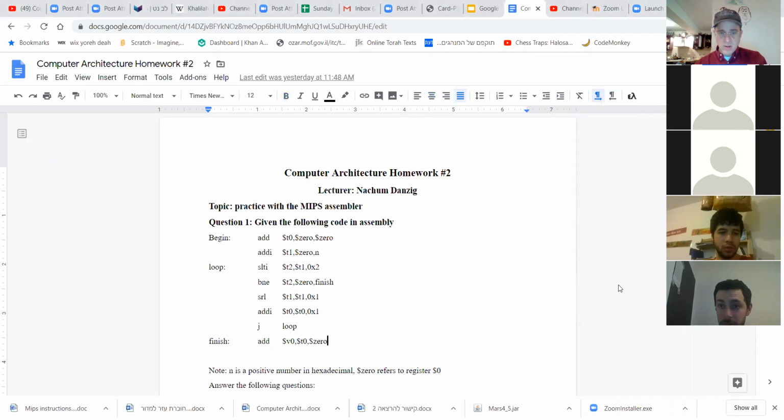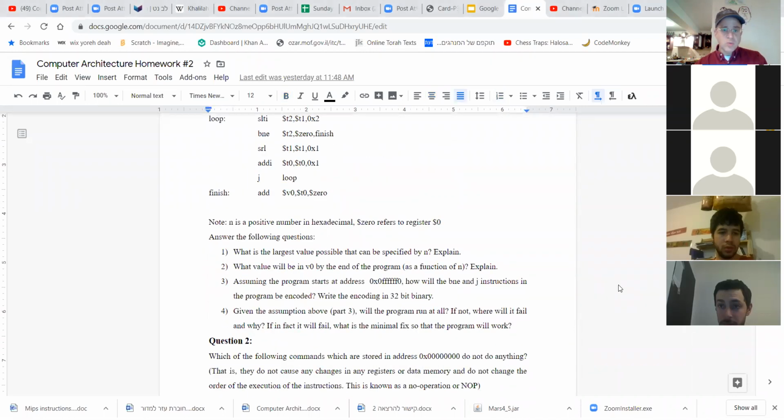So where are you saying? Down somewhere here? Assuming the program starts at address such and such, how will that one be encoded? It's here. Yeah, sorry, I didn't realize I was muted. Yeah, that part. Assuming the program starts at address 0F, how will the BNE and the J instructions in the program be encoded? The BNE will be fine, but the J will have a problem because it will go out of its scope, I think.